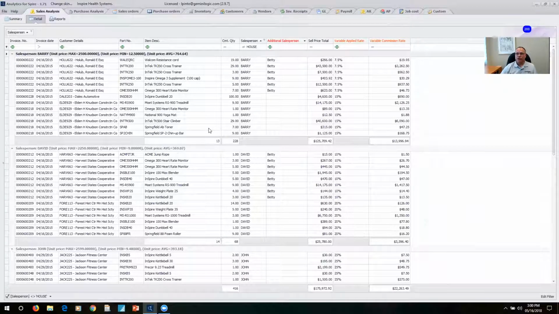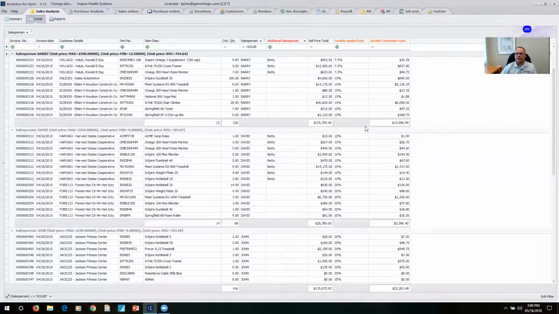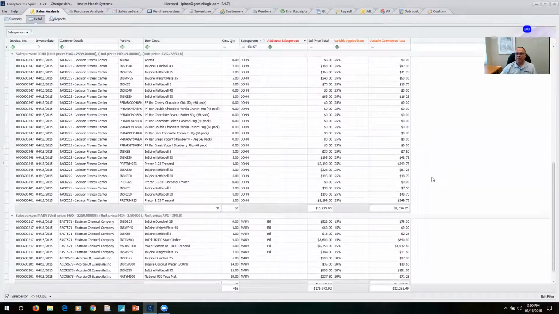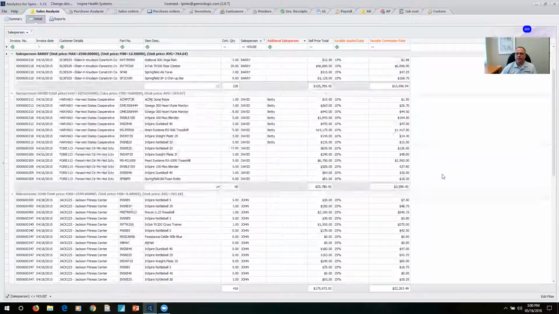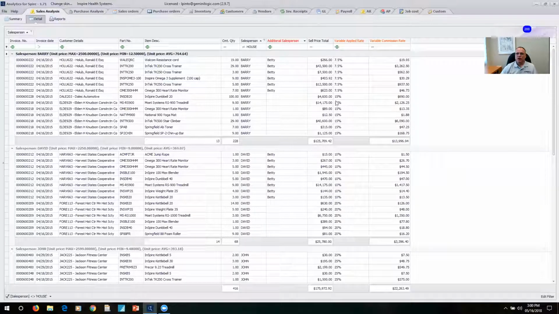So here's a variable commission rate that's variable based on a couple of different attributes, one of which is the salesperson. So the salesperson, depending on who you are, will get a specific rate. So you'll notice here that Barry's getting a rate of 7.5% and 15%, 10 and 20, 25, and then 15 and 30 for Mary. So Barry's getting a rate not only as Barry himself, but there's also a rate that he gets if he works with an additional salesperson.